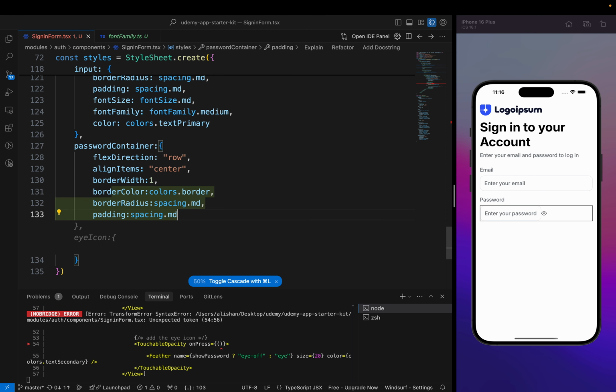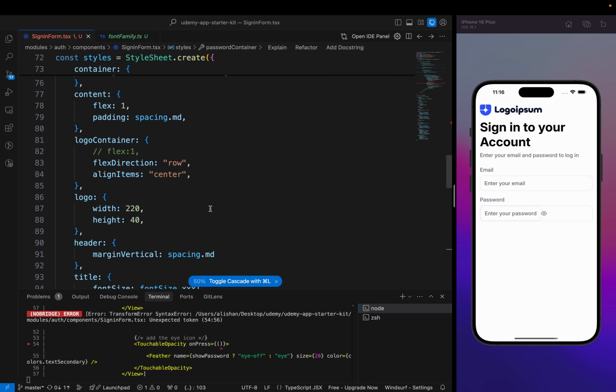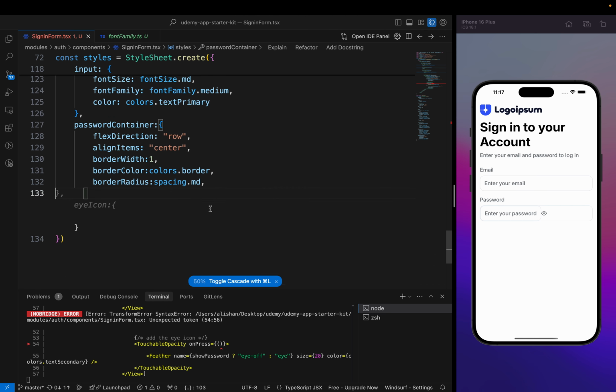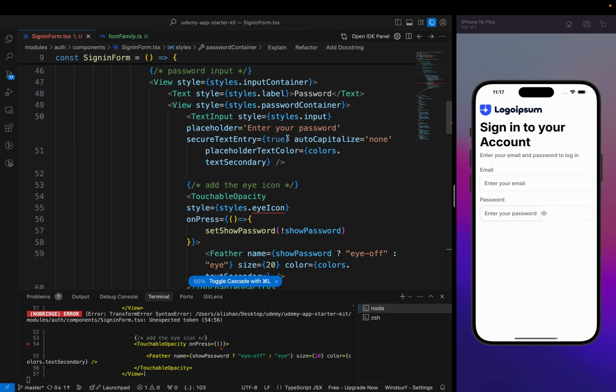Border color will be colors dot border, and border radius will be spacing dot medium one. Okay, and we're going to get rid of this padding right now. Now you see the password input looks like this. The next thing, once we're done with this password container, is the property which we have to style, that is the password input. So you can see there's the input.